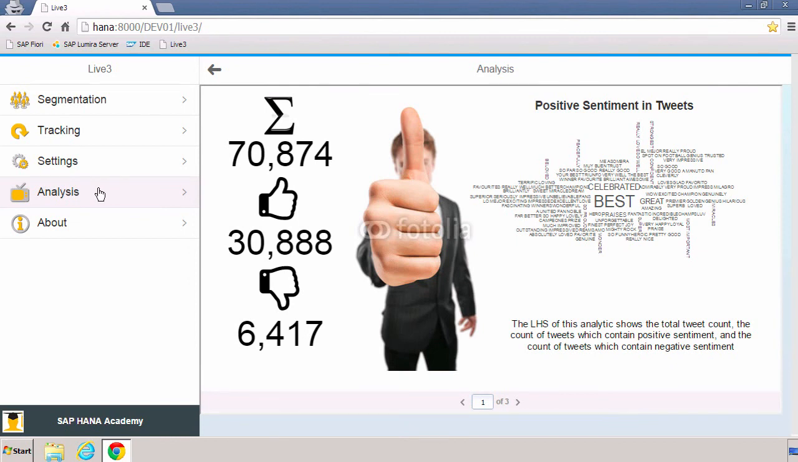So I hope you enjoyed that short video on how we can embed content from SAP Lumira's server in applications built in SAP UI5.